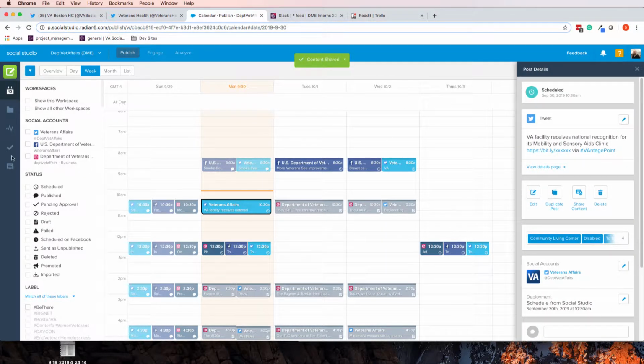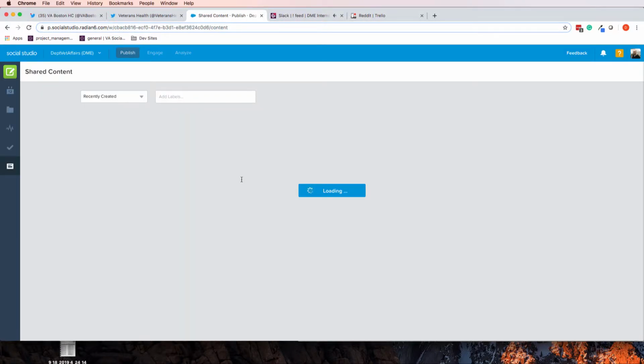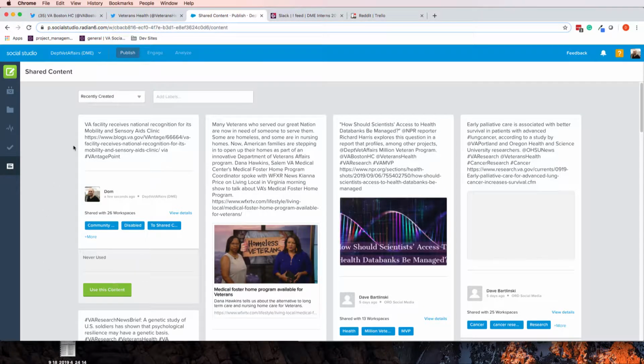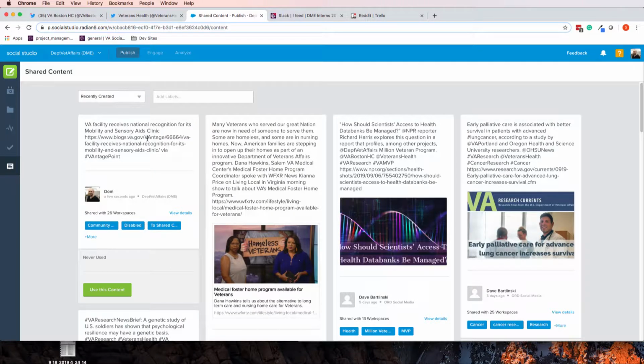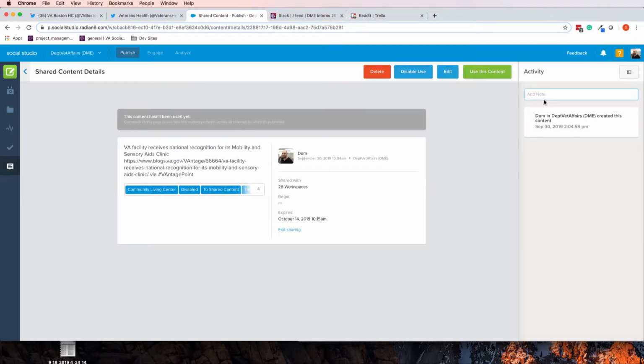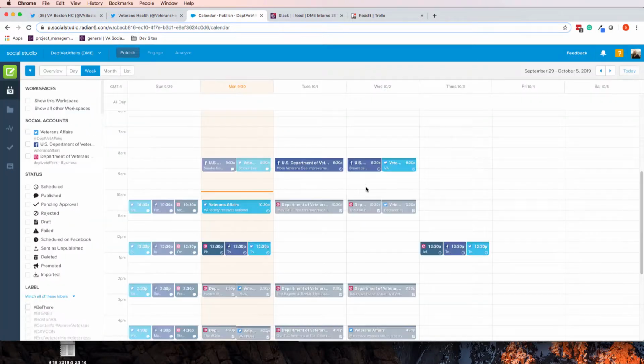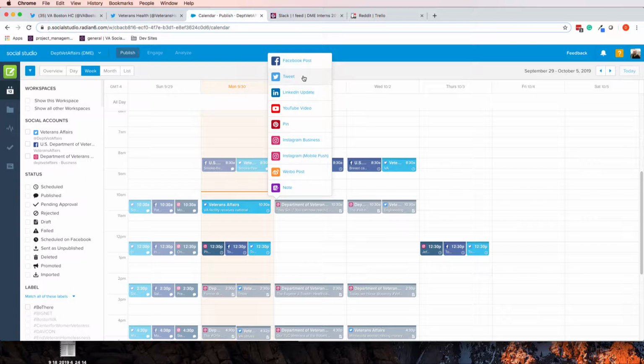And content is shared. So now if we hop in shared content, would you look at that? Boom. It's right there. One thing to note, I can't actually add comments, or I could use the view details for Twitter. Enter. See if I can add that note. All right, cool. You might want to add a note somewhere saying what platform this is for. So I'll go back and do the Facebook post.